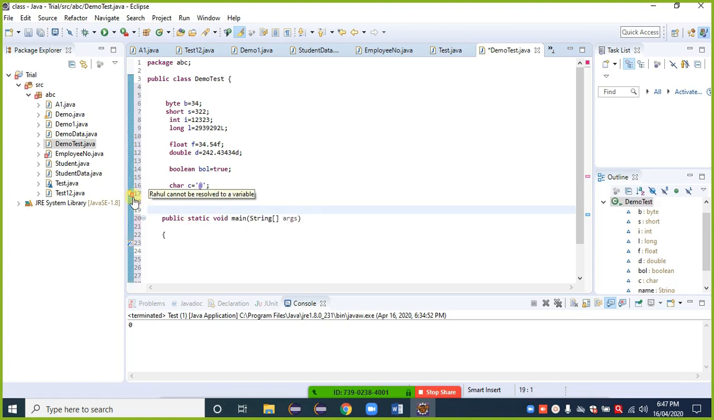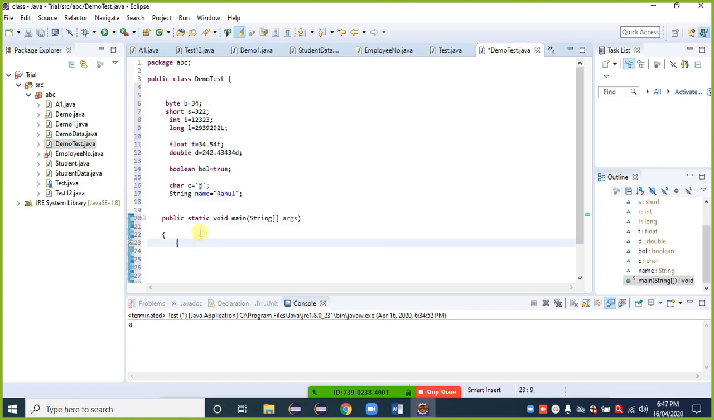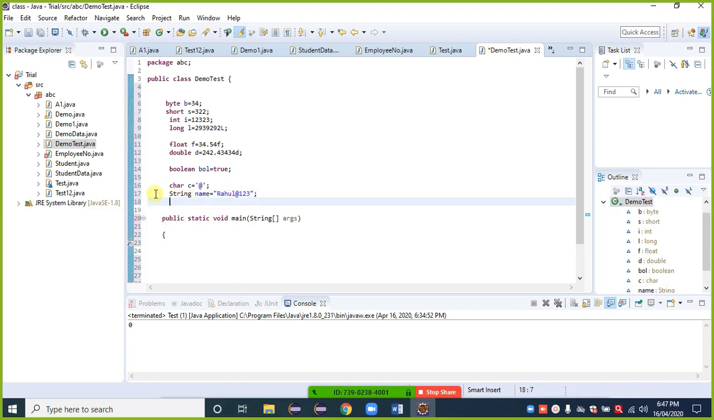What is that error? Rahul cannot be resolved to a variable. It means that we need to provide double quotes for a string value, irrespective of uppercase or lowercase. Here we can also use special characters and numbers in the case of a string. So suppose we have a value, first identify which type that value is, and depending on that you can choose the data type. So this total belongs to data types.